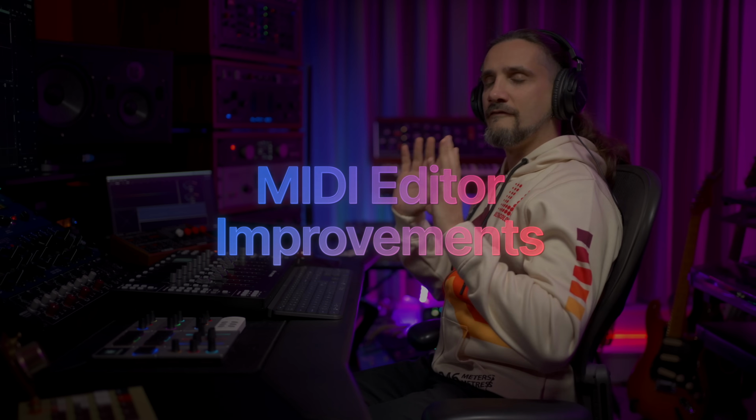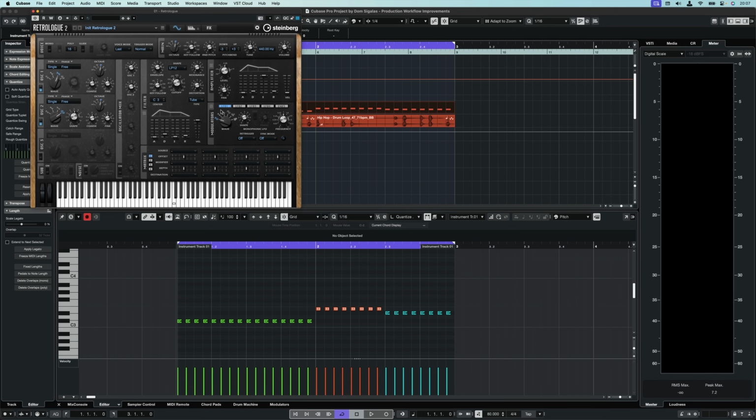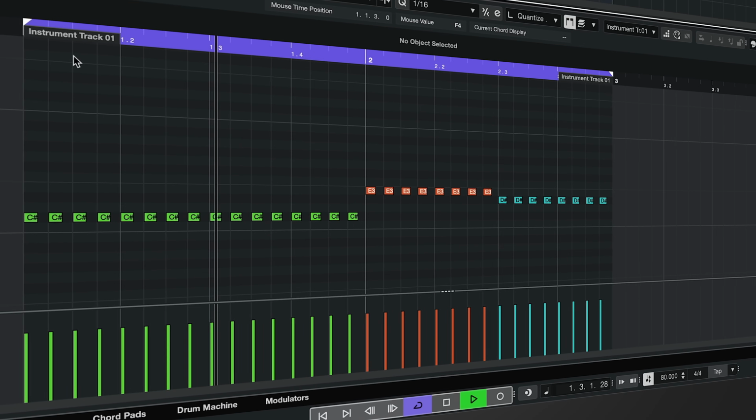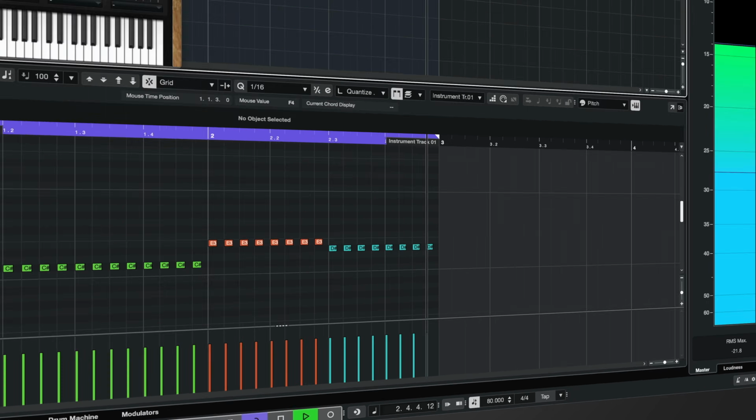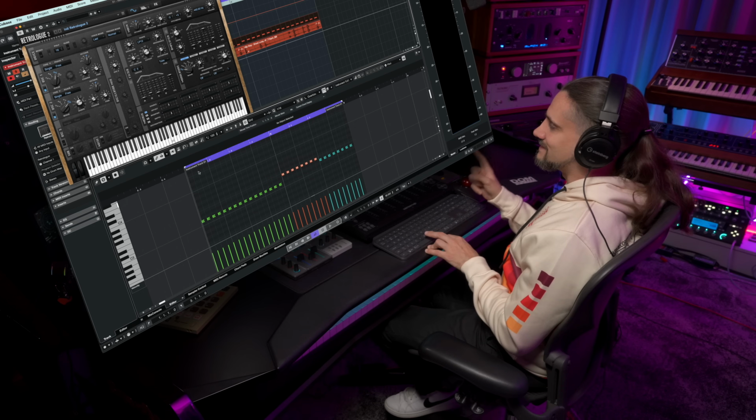We also have great improvements when it comes to editing MIDI. Let me show you a very quick example of what you can do. I have this very static MIDI sequence. Let's have a listen. But now I can add some variation to this. Let me show you how.